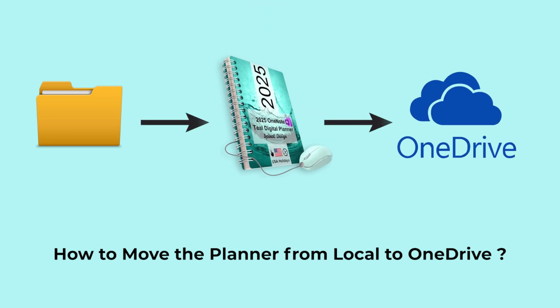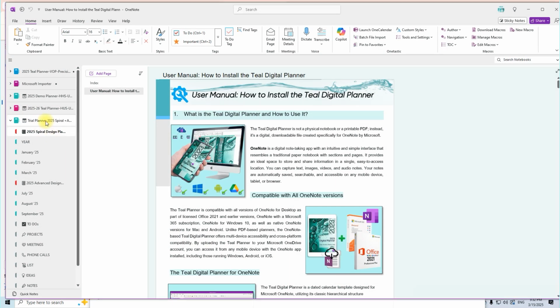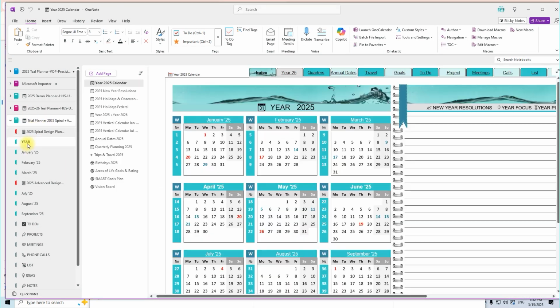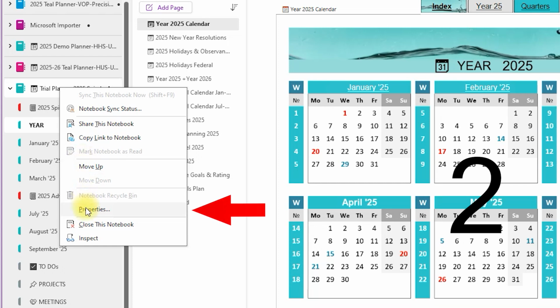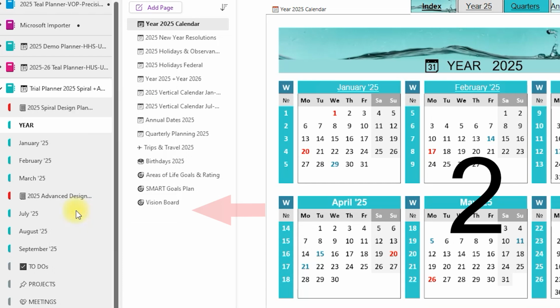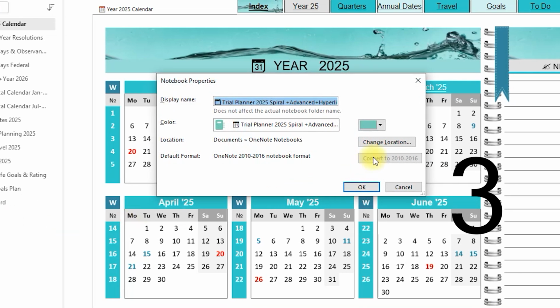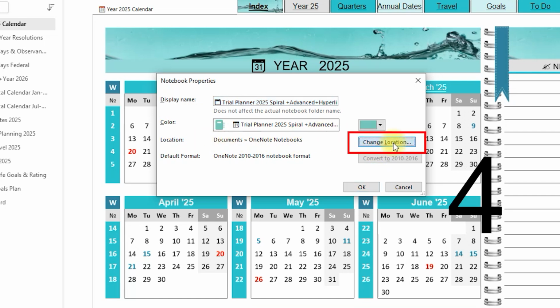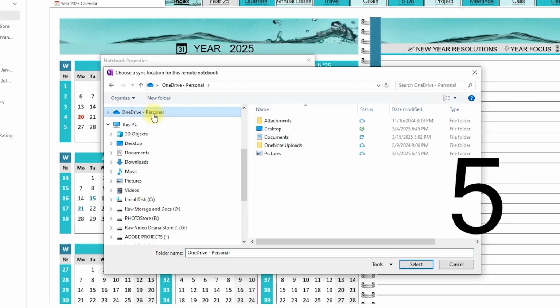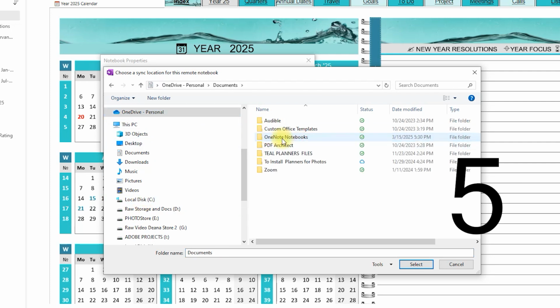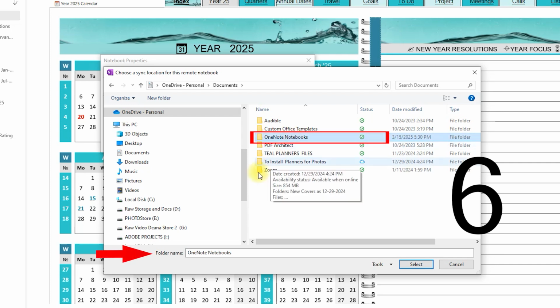How to move the planner from local to OneDrive. To fix this issue, we need to move the planner from the local drive to OneDrive. Follow these steps. 1. Right-click on the planner. 2. Scroll to the bottom and select Properties. 3. In the Properties window, you will see that the planner is currently stored on the local drive. 4. Click on Change Location. 5. In the next window, select OneDrive, Personal as the new storage location. 6. Choose a specific OneDrive folder where you want to save the planner.